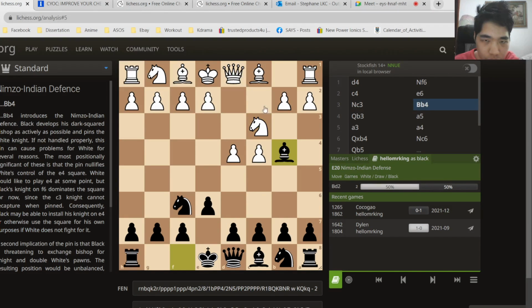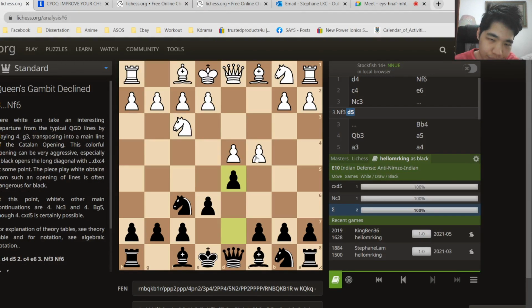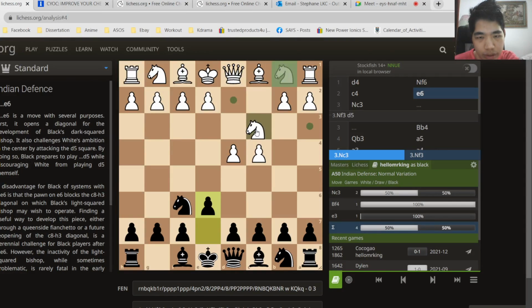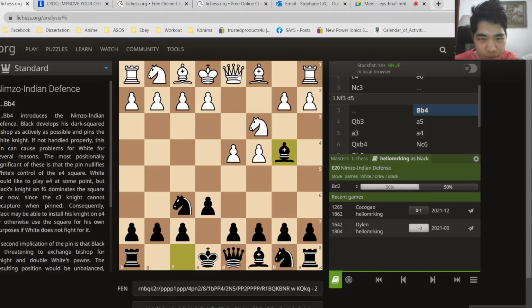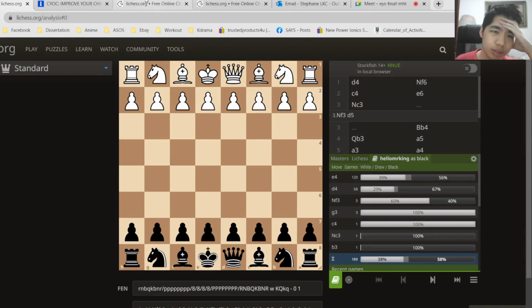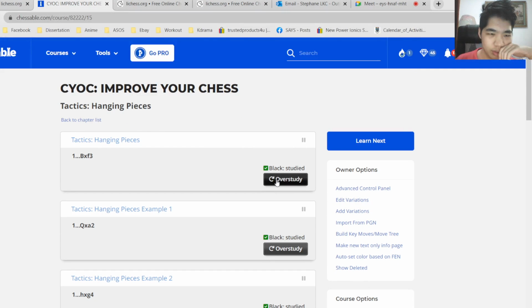Bishop b4. If you play knight f3, you transpose into the QGD. When you play normal chess, bishop here, castle, stuff like that. Bishop d6, bishop b7, knight d7. But if you play knight c3, bishop here, queen c2, if you just castle, you play c5, d5, you try to break. Simple chess. Okay, I will try to learn the Nimzo defense for black.